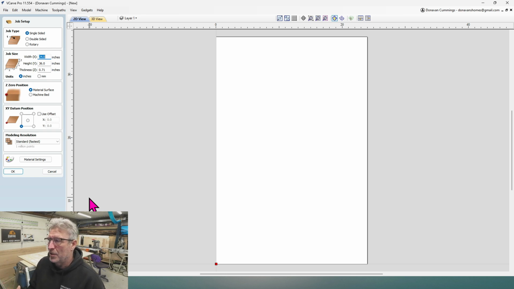It'll just make it a little bit easier rather than working on a 4 by 8 sheet and moving around. The thickness is 0.71, which is a typical thickness for the sheet goods I normally get. So we'll go ahead and do that. We're going to do off material surface, and then set our XY datum point at the lower left. That will be our starting point.